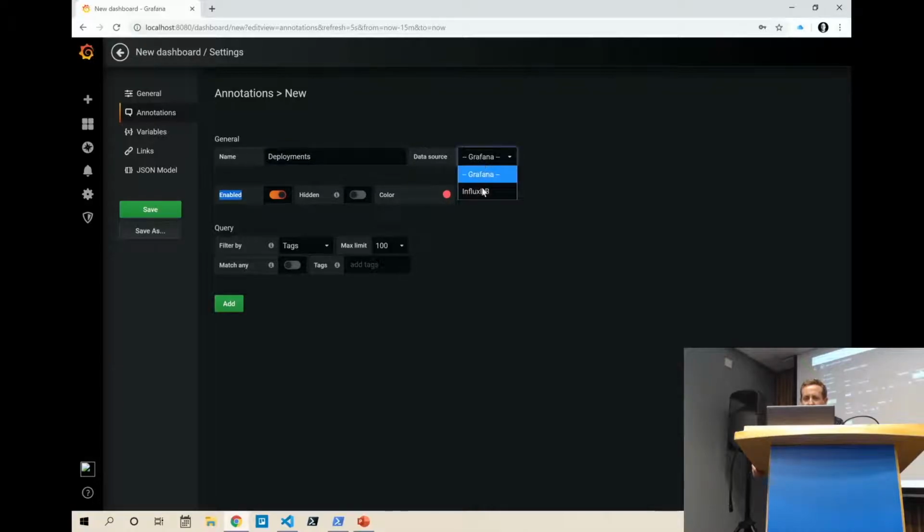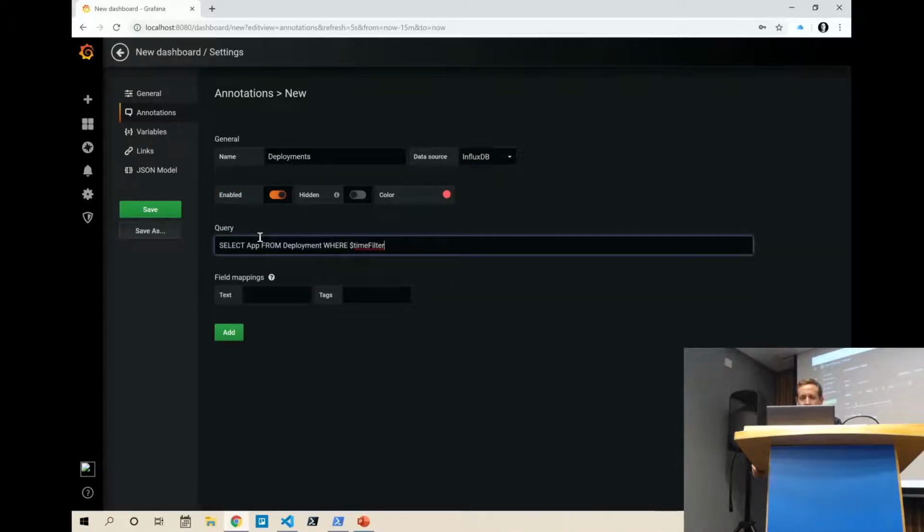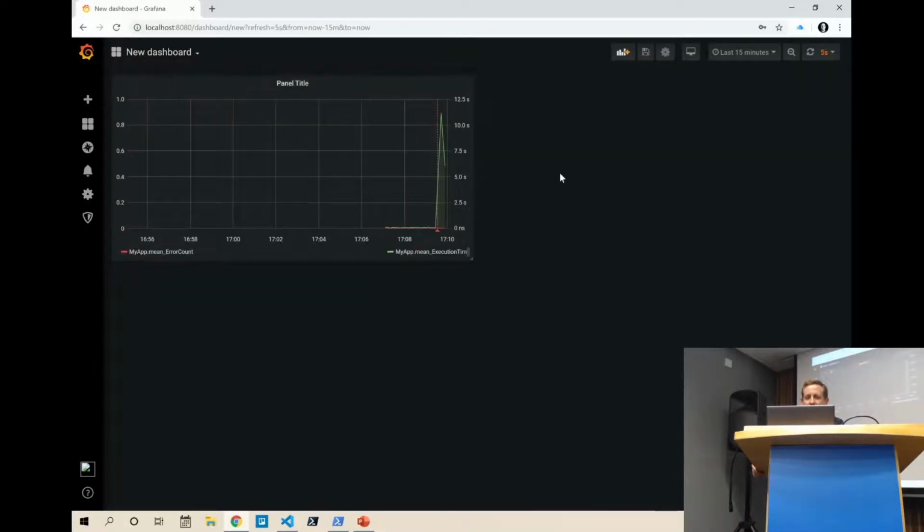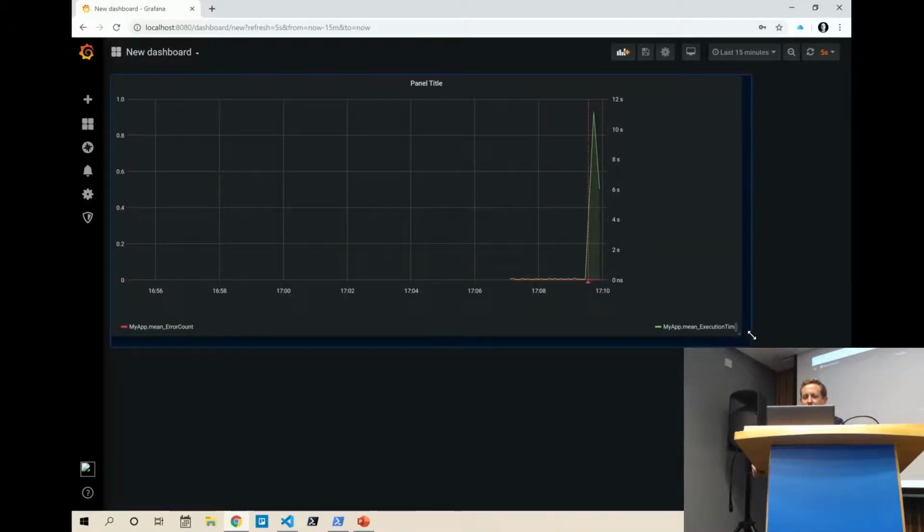Oh, just set that to Influx. Pop my query in there. I don't want to do any of that. Now I've got my deployments annotation. If I go back to my dashboard, you can see a line on my graph for when a deployment occurred.